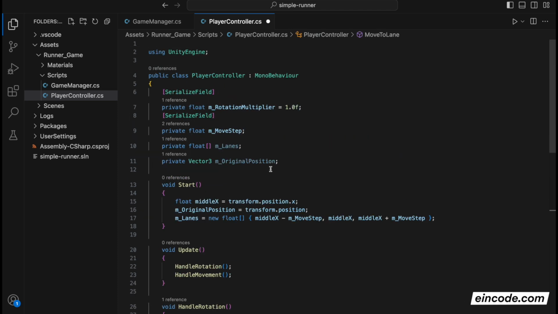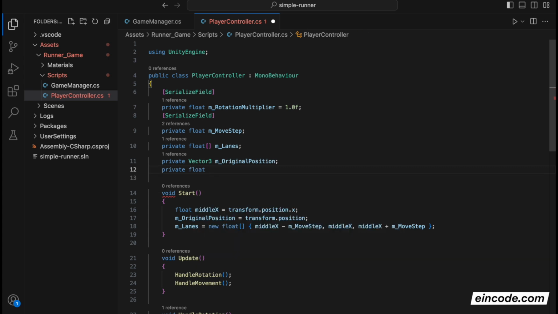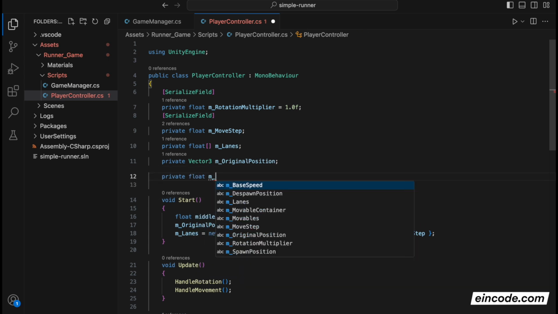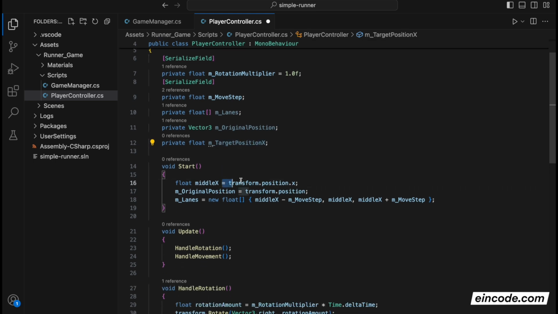First, we'll create a variable, private float, and this will be the target position x to which we want to move. So let's write here m_targetPositionX. Okay, and we'll initialize it to our initial transform position, so we can just write it like this: our transform position x will be the m_targetPositionX, and this will also be the middle x position.